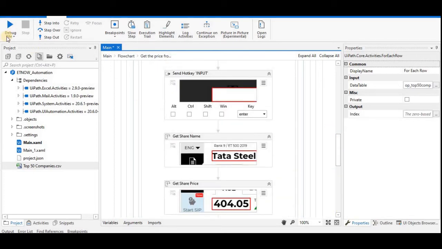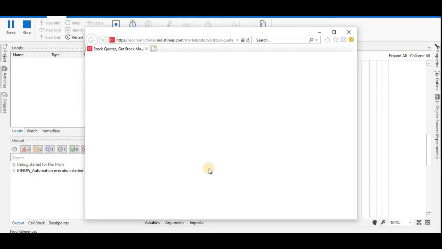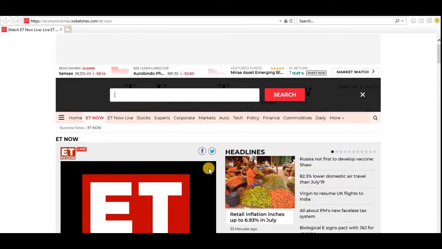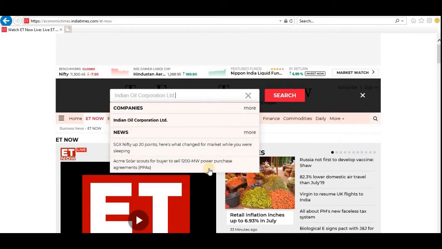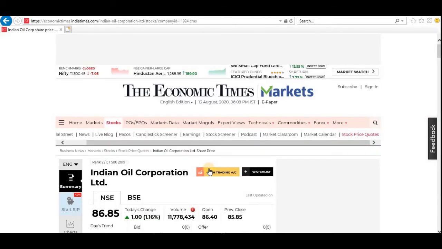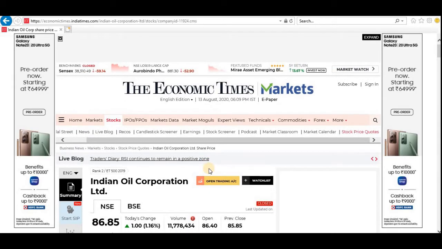Okay, so now let's debug again. It should not happen. Let's hope so. It's executing again. First part is done, second part has already started. Now it's working, seems fine till now. Okay, so Indian Oil is done. Now it will search for another one. I think it was Reliance.